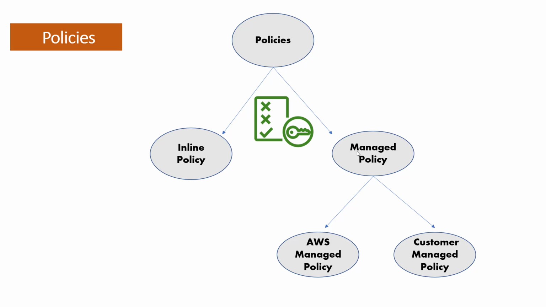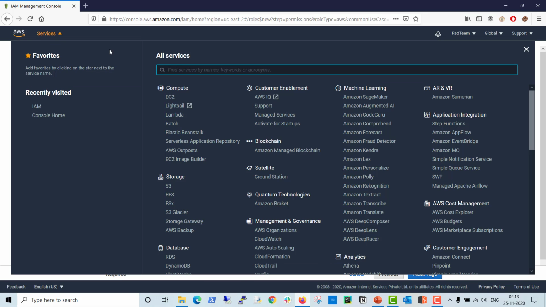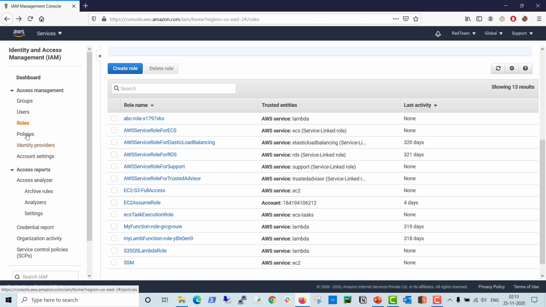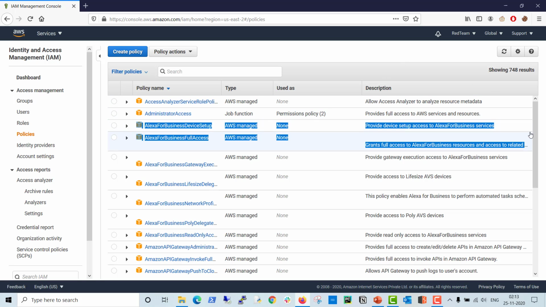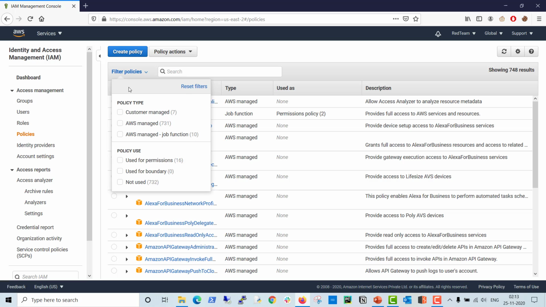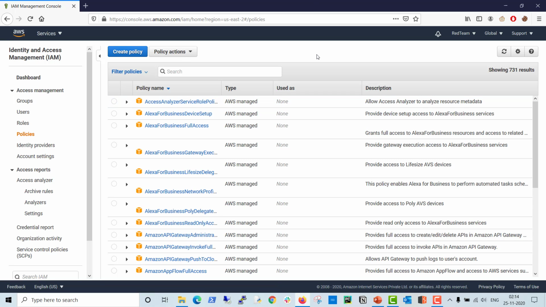Let's discuss this in our practical demonstration. Going back, I'm clicking on this policy tab, and you can see all the policies listed here. These are the policies which are there in AWS. I can filter, and I'm only looking at the AWS managed policies. We will discuss what is a managed policy, what is an inline policy, and what is the difference. Managed policy is divided into AWS managed policy and customer managed policy.